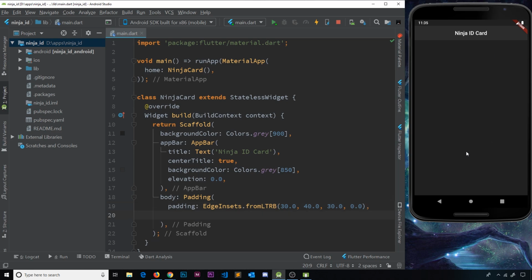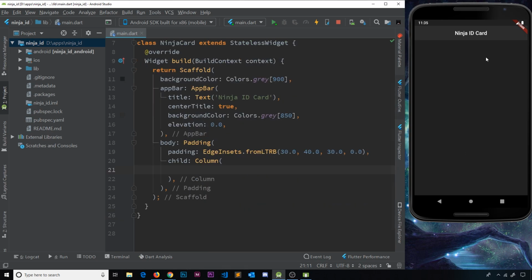Now we need to place our child inside this padding widget. So the child is going to be a column. So let's create that column. And this is basically going to be the layout of the whole app. We're going to have different elements stacked on top of each other inside this column. So the first thing we need inside here is a children property, which is going to be a list of widgets.